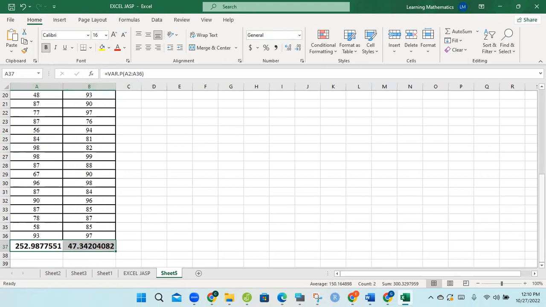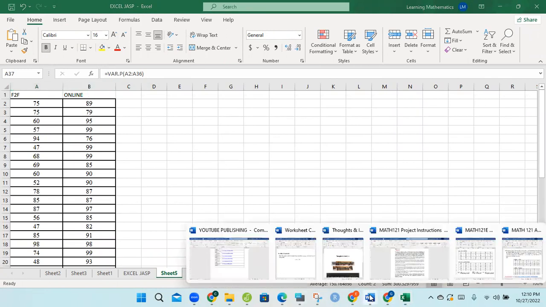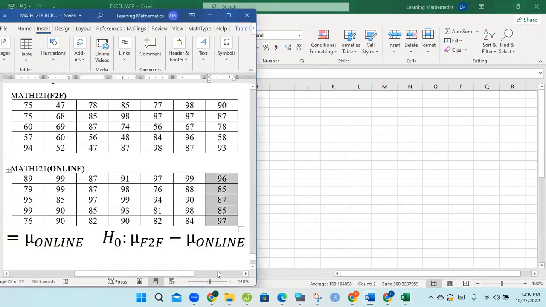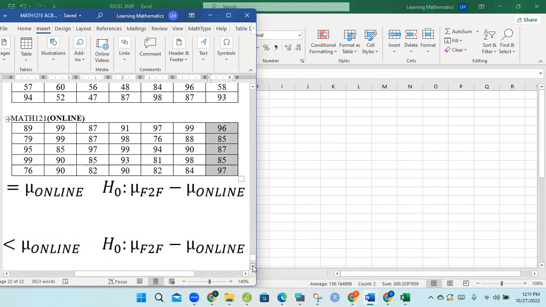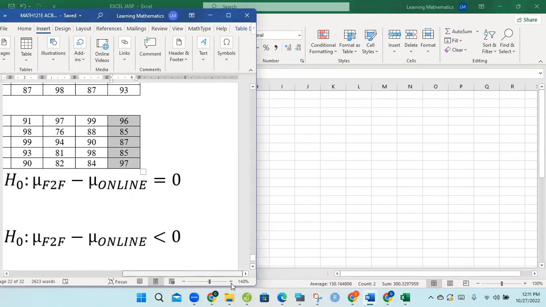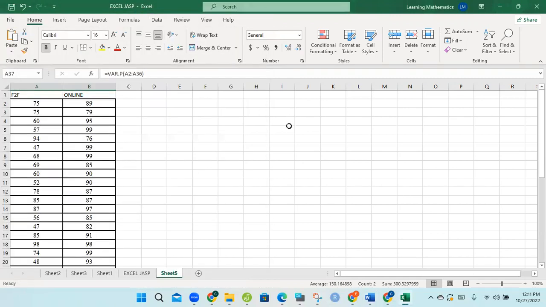Now, remember we said our hypothesis mean difference is, for example, equal to 0. Okay, the hypothesis mean difference is equal to 0. Here we have 0. Here we're claiming that they are equal. So let us see what Excel will do.